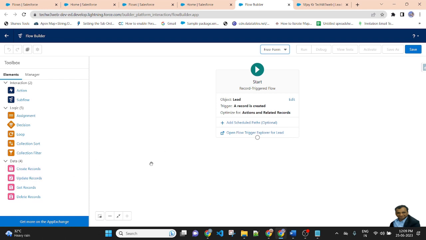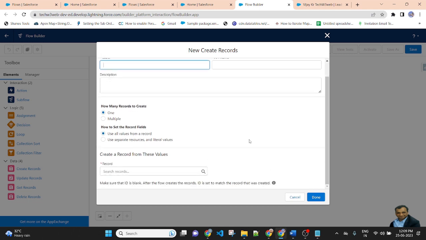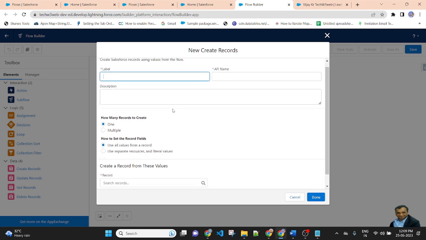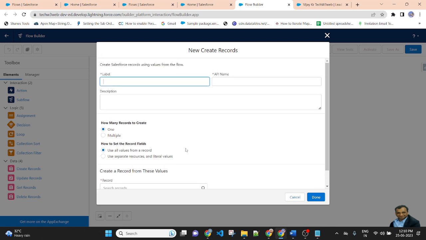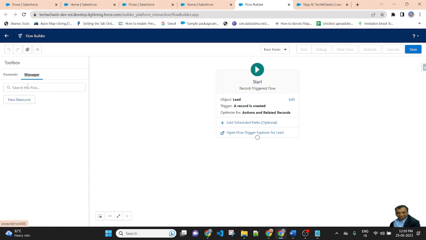In the previous lesson, we used the action, so through the action I created a record of post to Chatter. But in this lesson, we will create a record of post to Chatter through the Create Records element. Before creating a new Create Records element, we need to create a variable for passing the message.